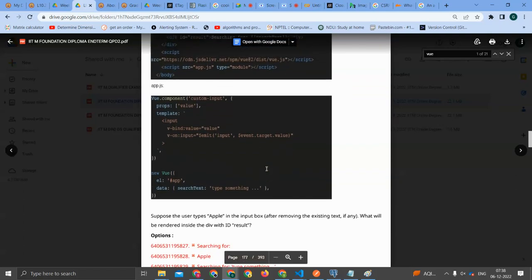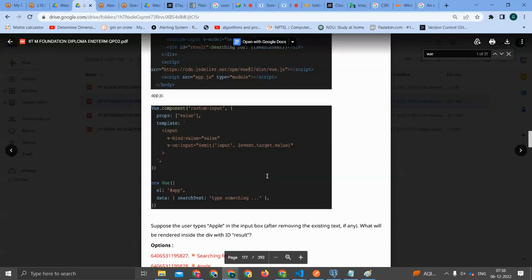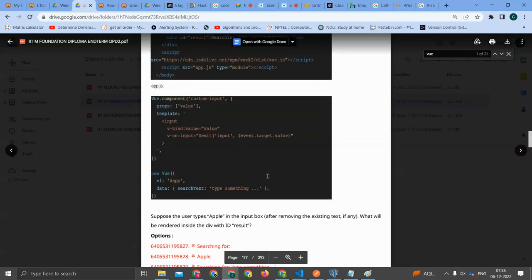So we have emitted at the input basically, and we are telling that whatever event target value is there, you make input equal to that. So whenever you type an input, it will make this event emit. Event target value becomes that. Okay.